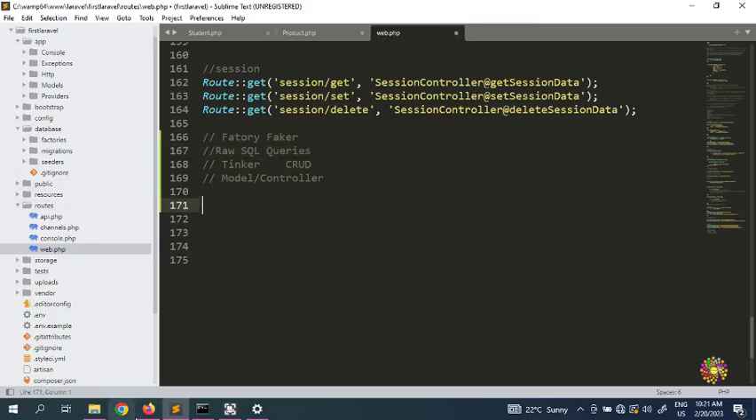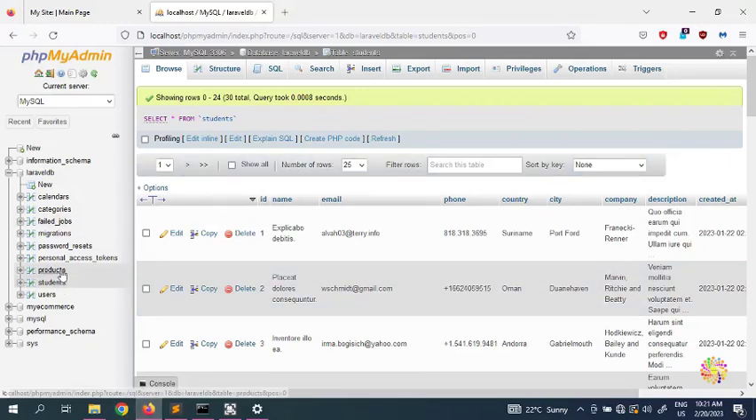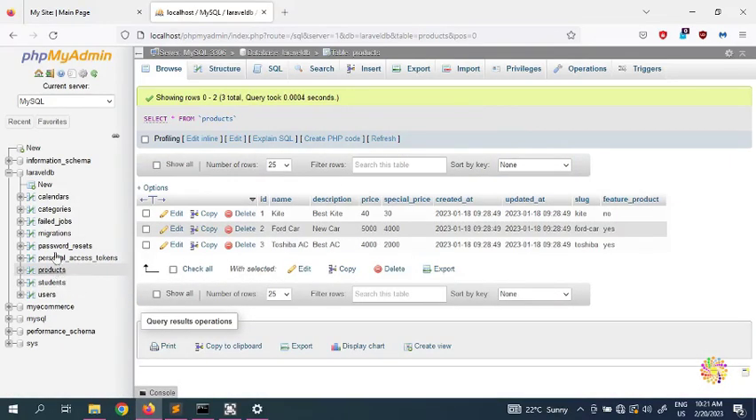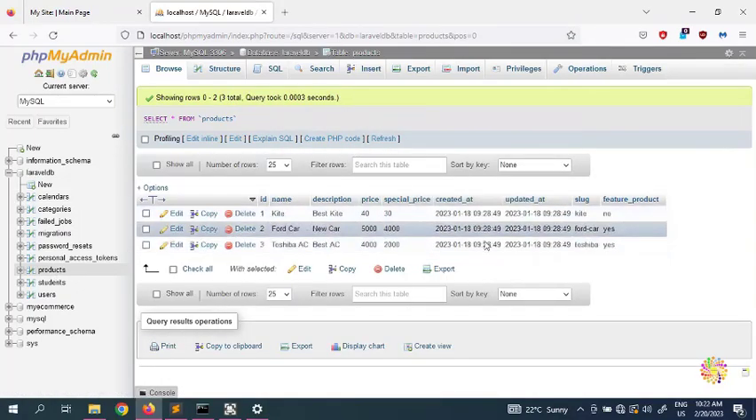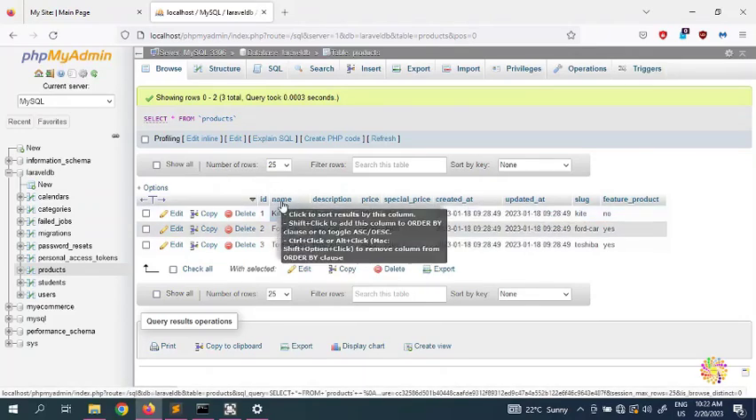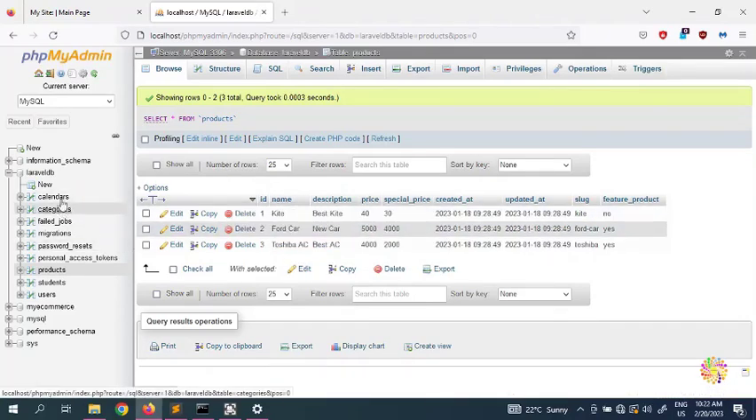Alright, so for example, if you have a table, say a product, you can pick any table here. We can put an event name, a comment, a day, created at, updated at. It's up to you, whichever you want to do. If it makes sense for you, we can put it here. We're going to put it here because not a lot of people are familiar with calendar or categories.